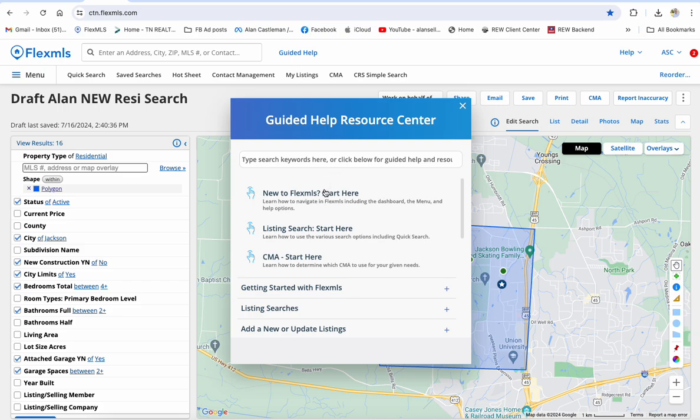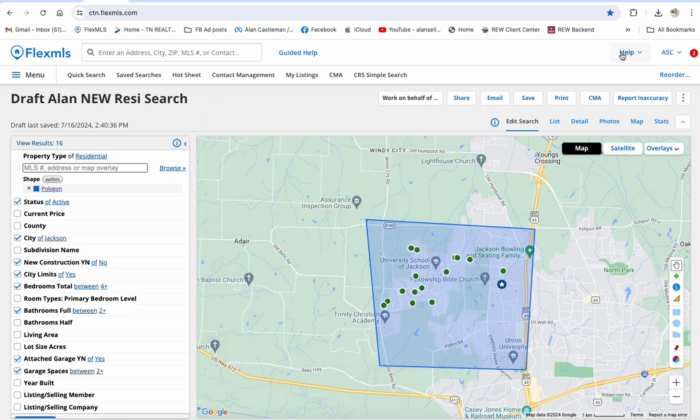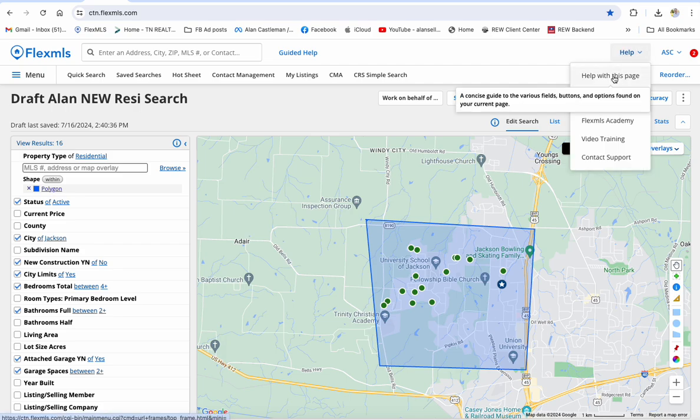If you're new, everybody should be clicking on this and viewing exactly what we're doing here, looking at the dashboard, the menu, and the help options. You want to do a listing search, this will guide you through it. CMA, start here, on and on and on. Go all the way across. There's another help box. That will give you help of what you're looking at. It'll actually show you what these buttons are that we're talking about.